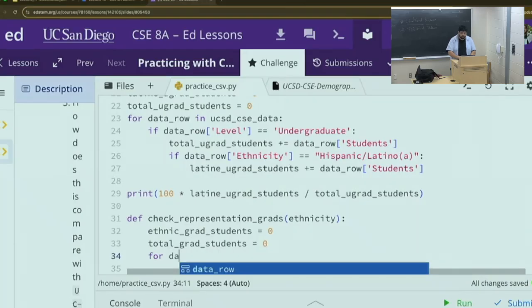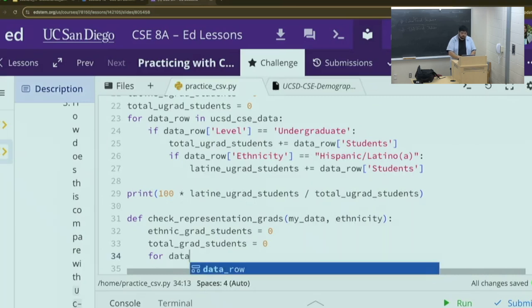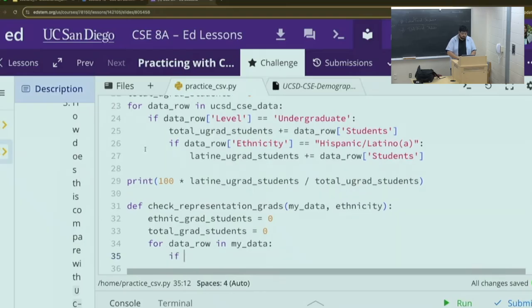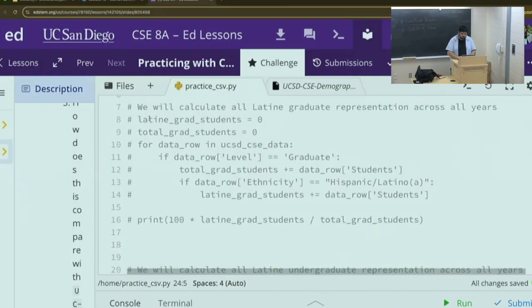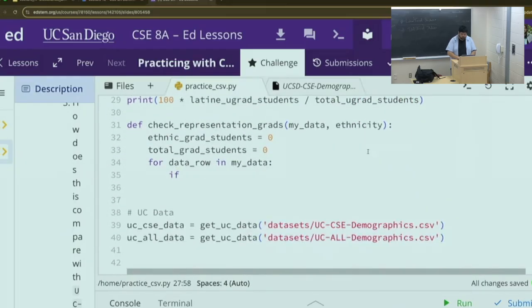Oh wait, we also need to pass in our data. Whoops. My data. All right, we need some sort of data and we need some sort of ethnicity. So data row in my data. I could just copy and paste all this stuff, huh? Yeah, copy paste all that.